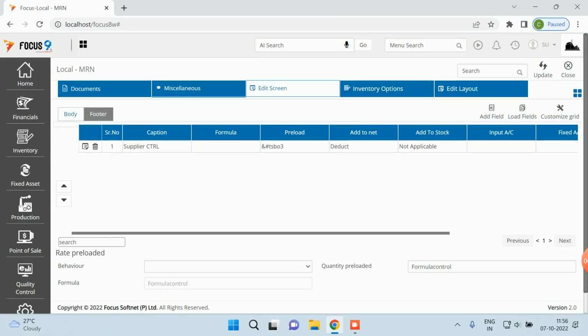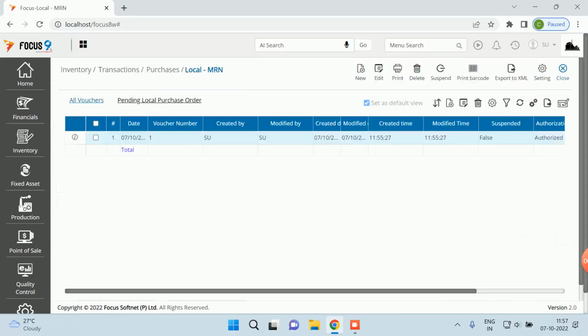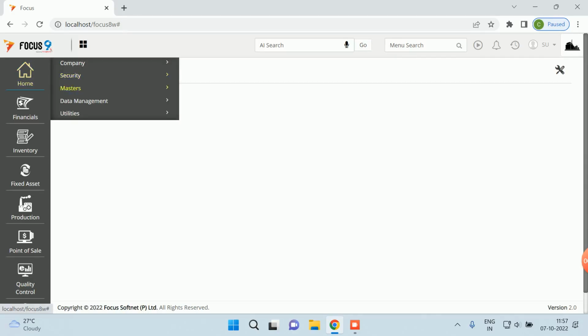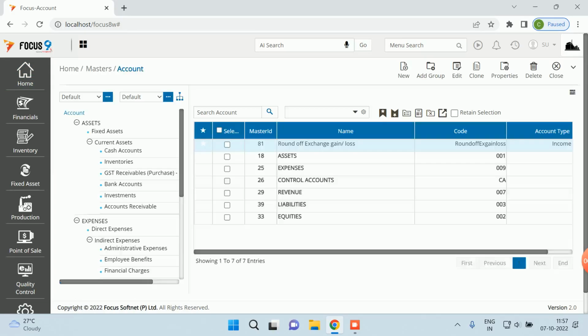Okay, once this account is created, give the required postings. Then the type should be, the supplier control account type should be, I'll show you now.